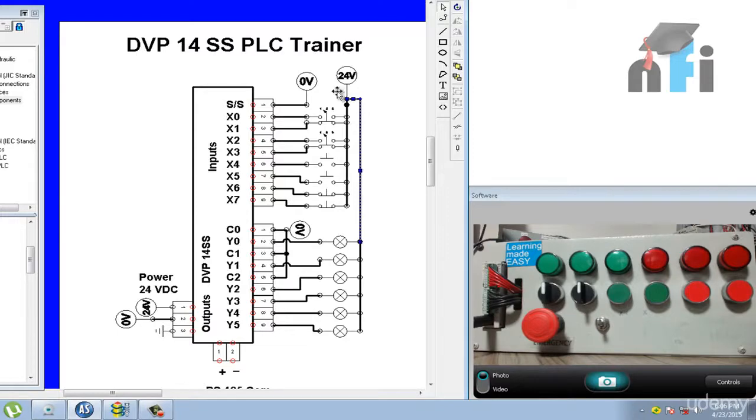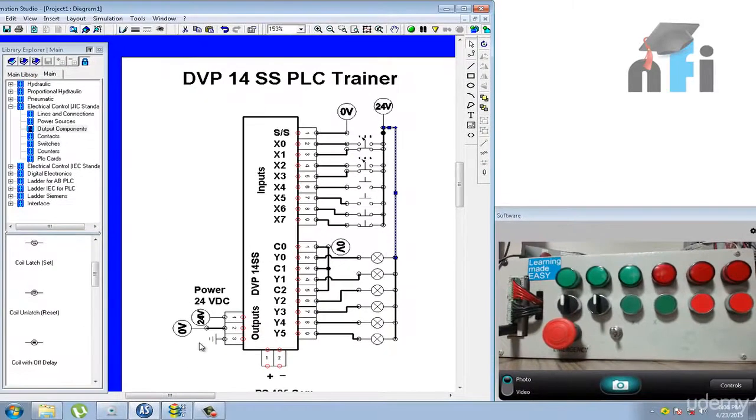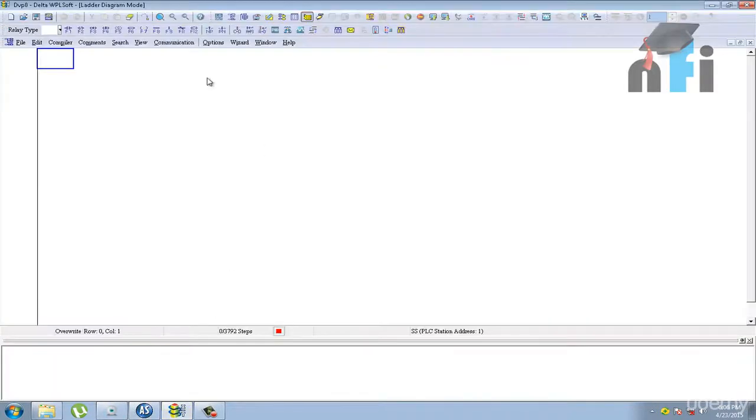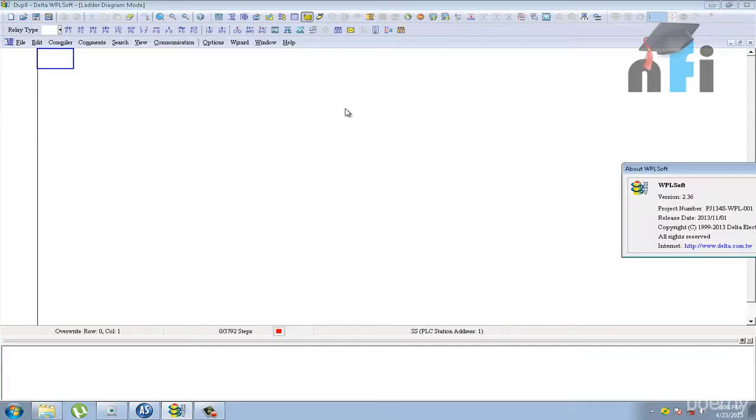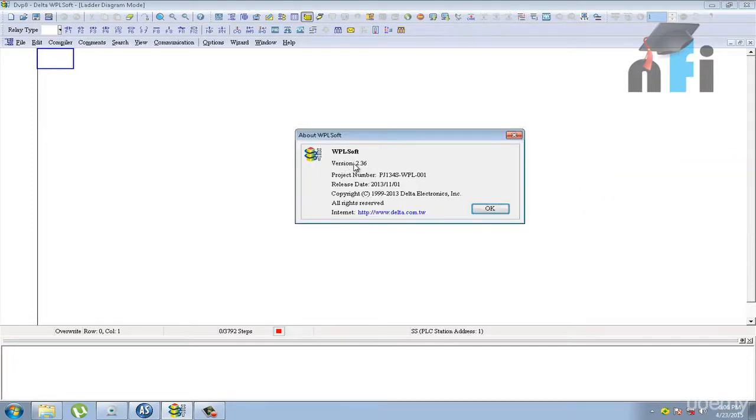Now let's see how we can monitor these inputs in our software. The software which you are going to use is WPL Soft. I can show you the software. This is WPL Soft version 2.36. If you want the software, you can get it from this website. This is available free of cost. It is freeware software. You can also do simulation in this WPL Soft, right?